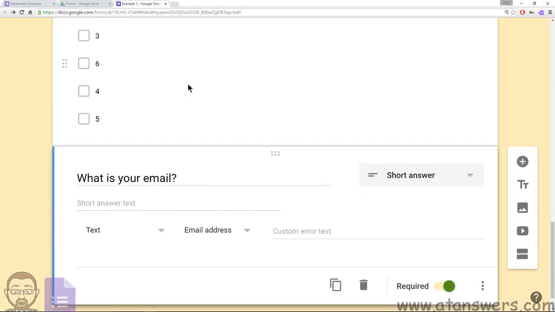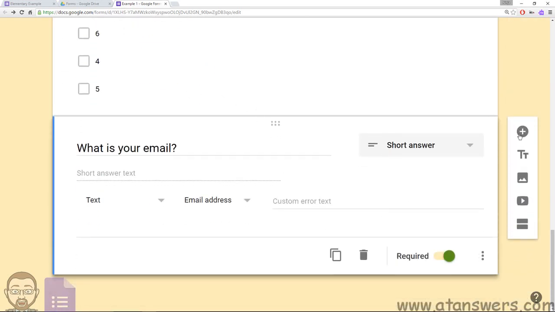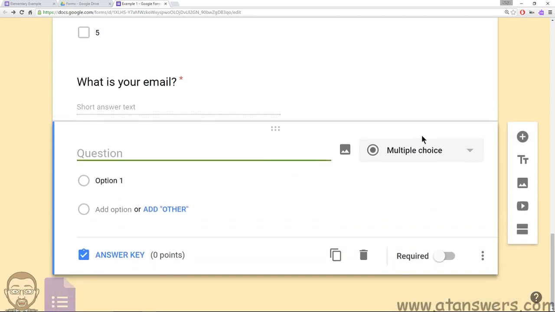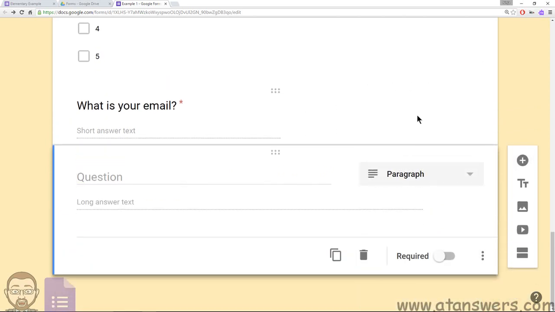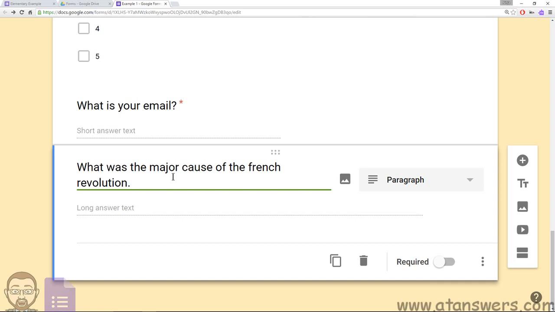All right. Very similar to short answer. I'm going to add another one. We have paragraph. Let's say, what was the major cause of the French Revolution? Oh, let's put a question mark. Of course, that would take a lot of information, but you have a lot of room because this is your paragraph response. It allows for a large text entry.